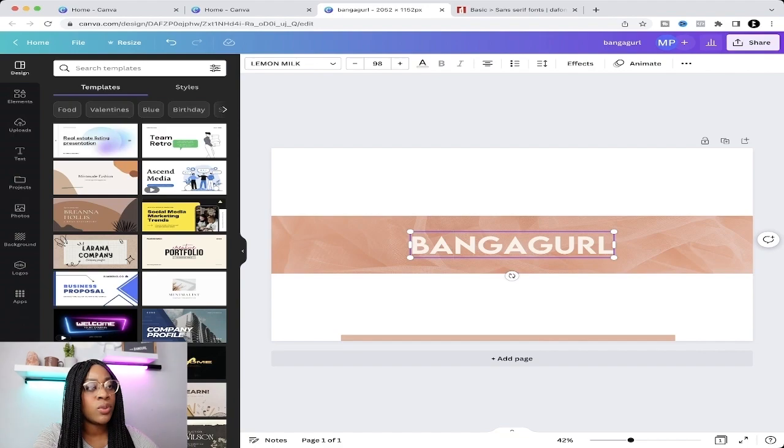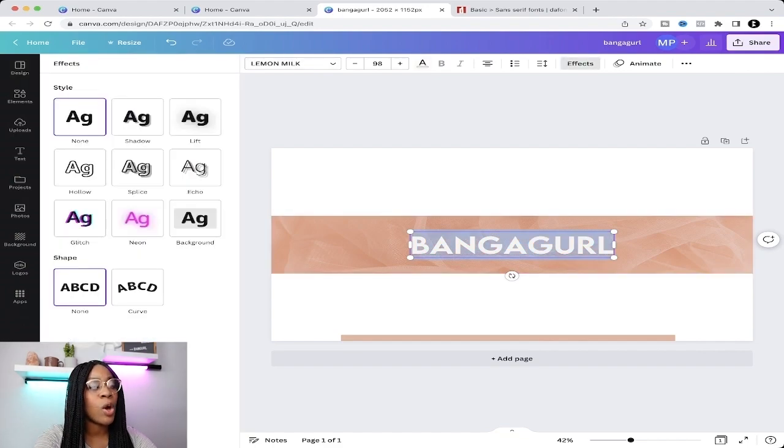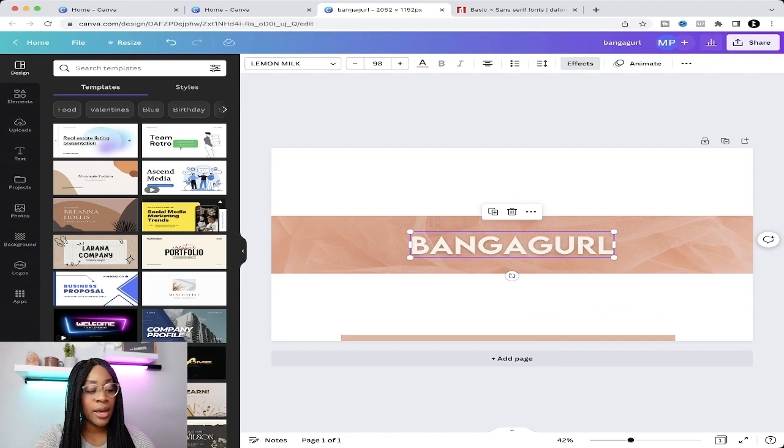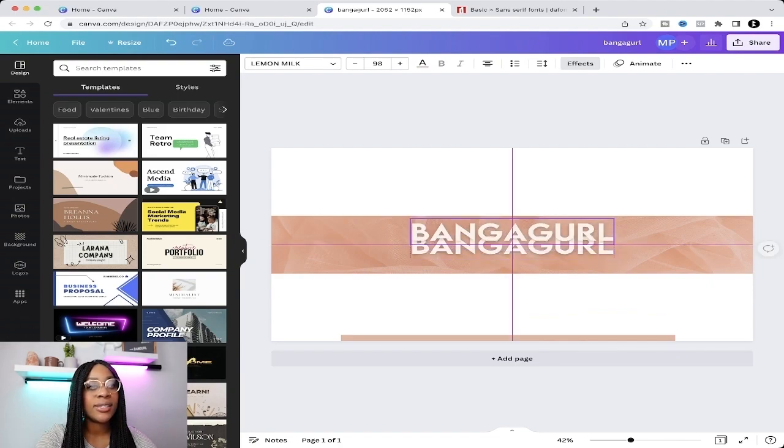Again, I'm going to Command A. I'm going to go to Effects. I'm going to go to Lift. I want to add just a little lift, but you can see that it's at 50% intensity. I'm just going to drop it down to 37. I'm going to select Command D on my keyboard, and what that does is it duplicates this text box.